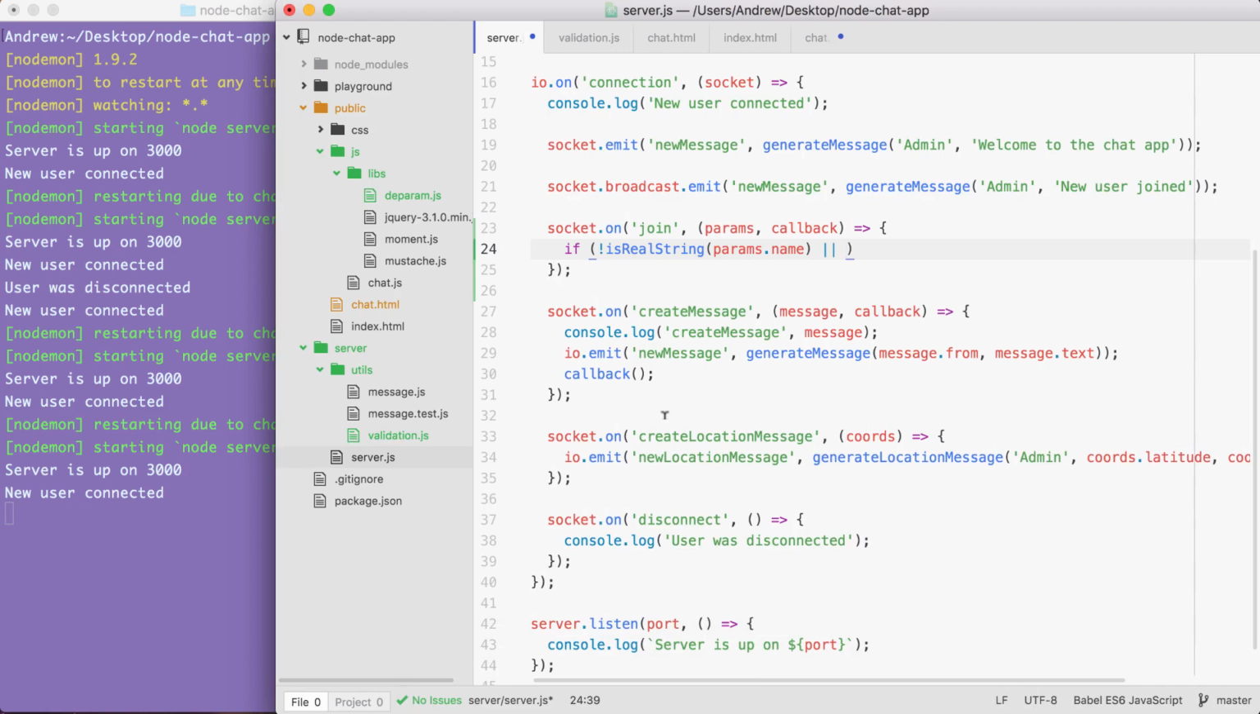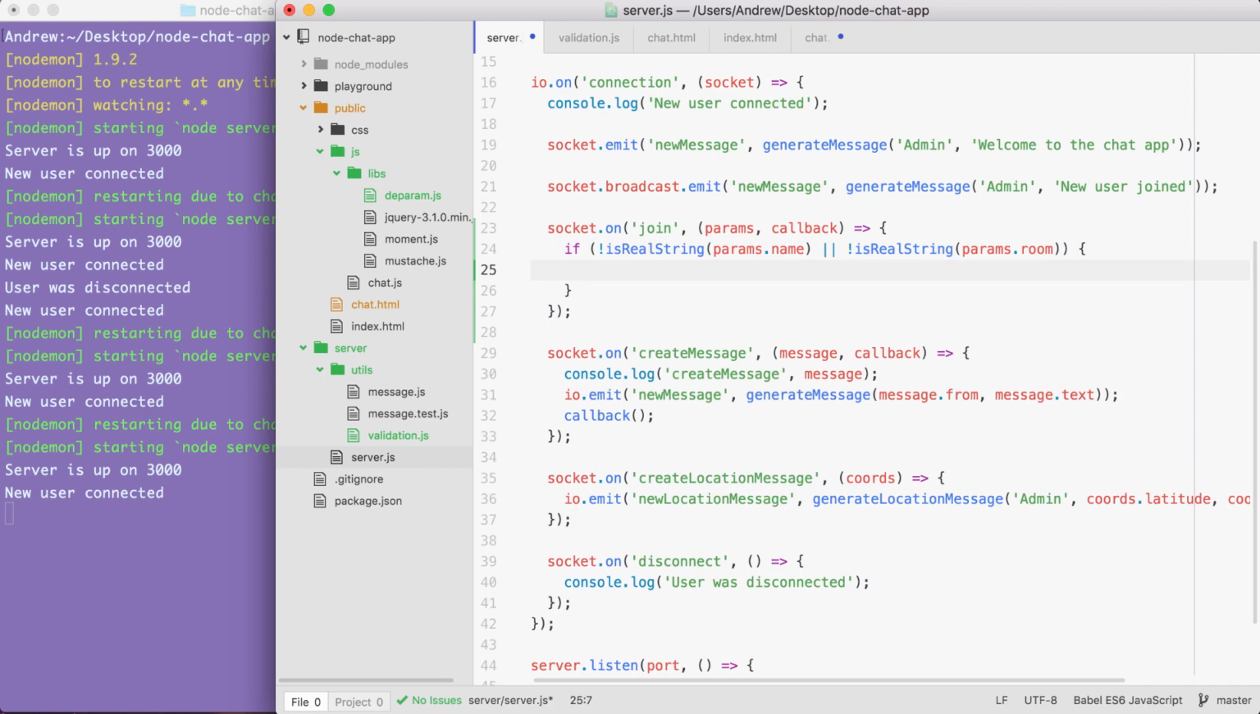Back inside of Atom, if it's not isRealString, passing in the correct value, params.room, then that's going to be an error too. And right here, we can handle that error. All I'm going to do is call the callback with a little string message.